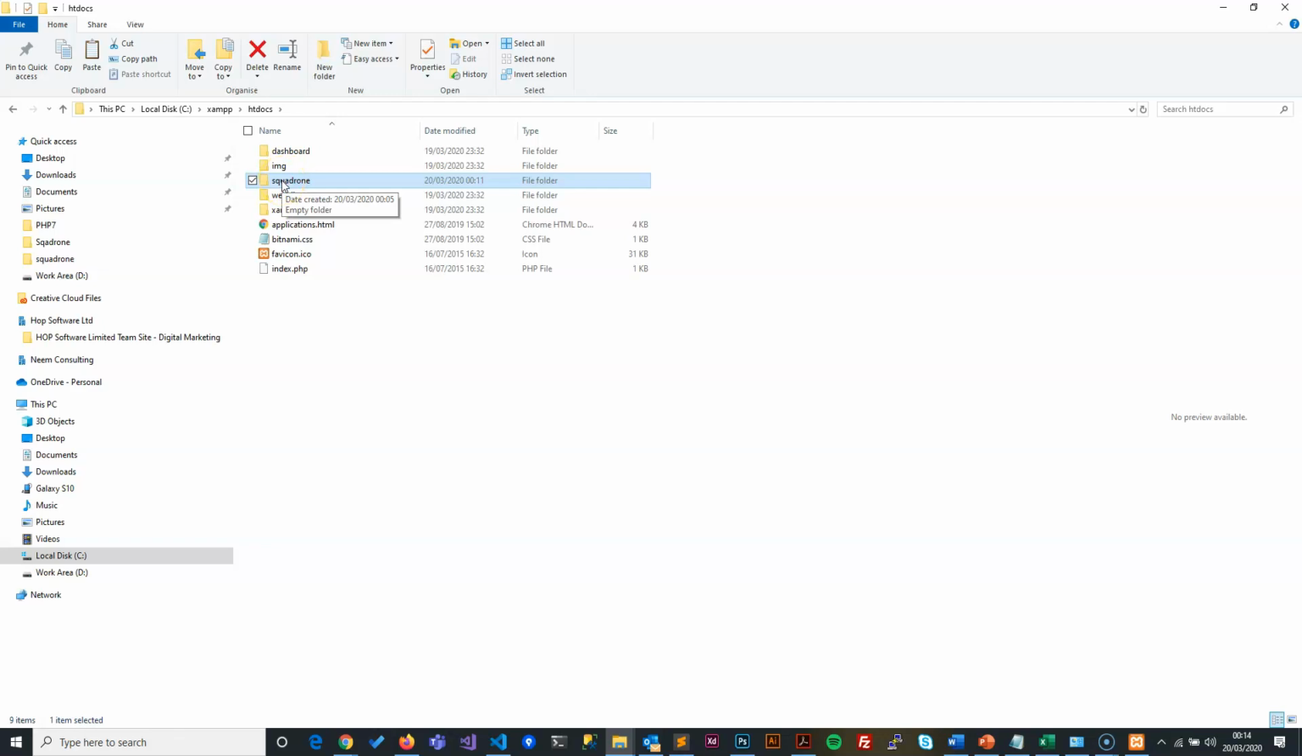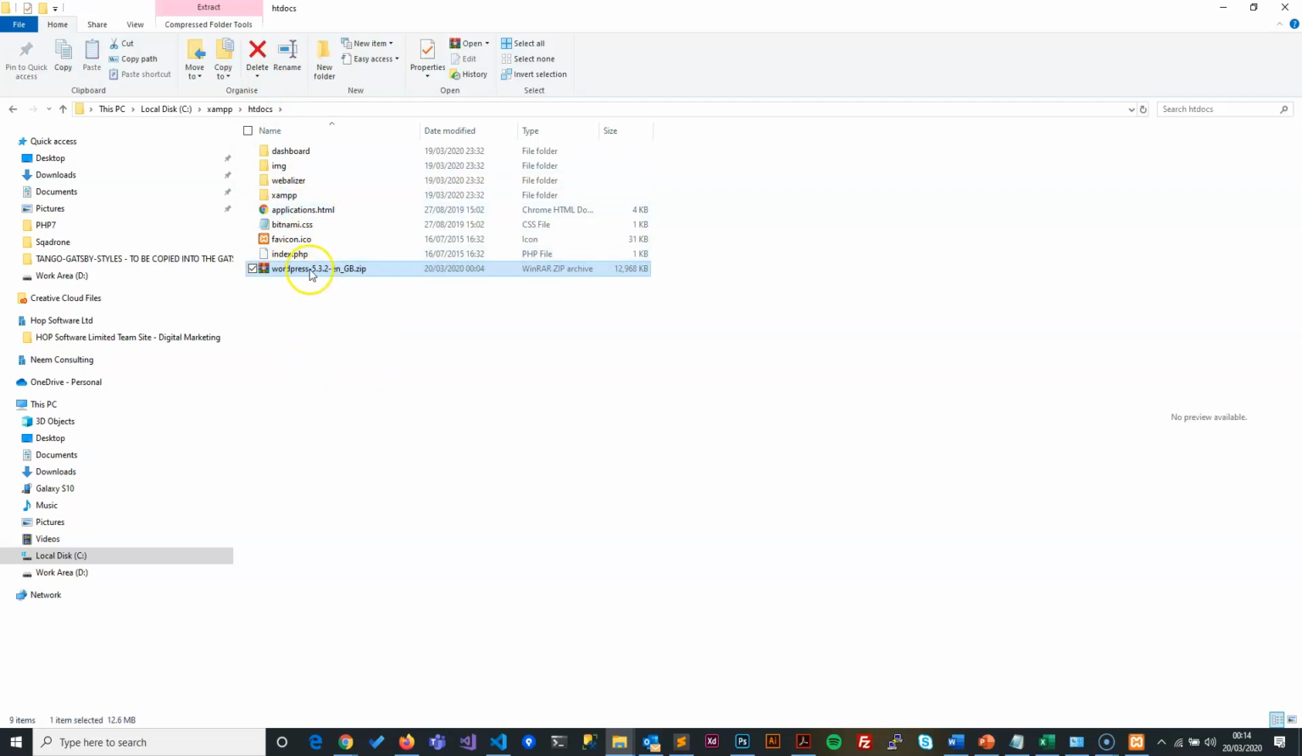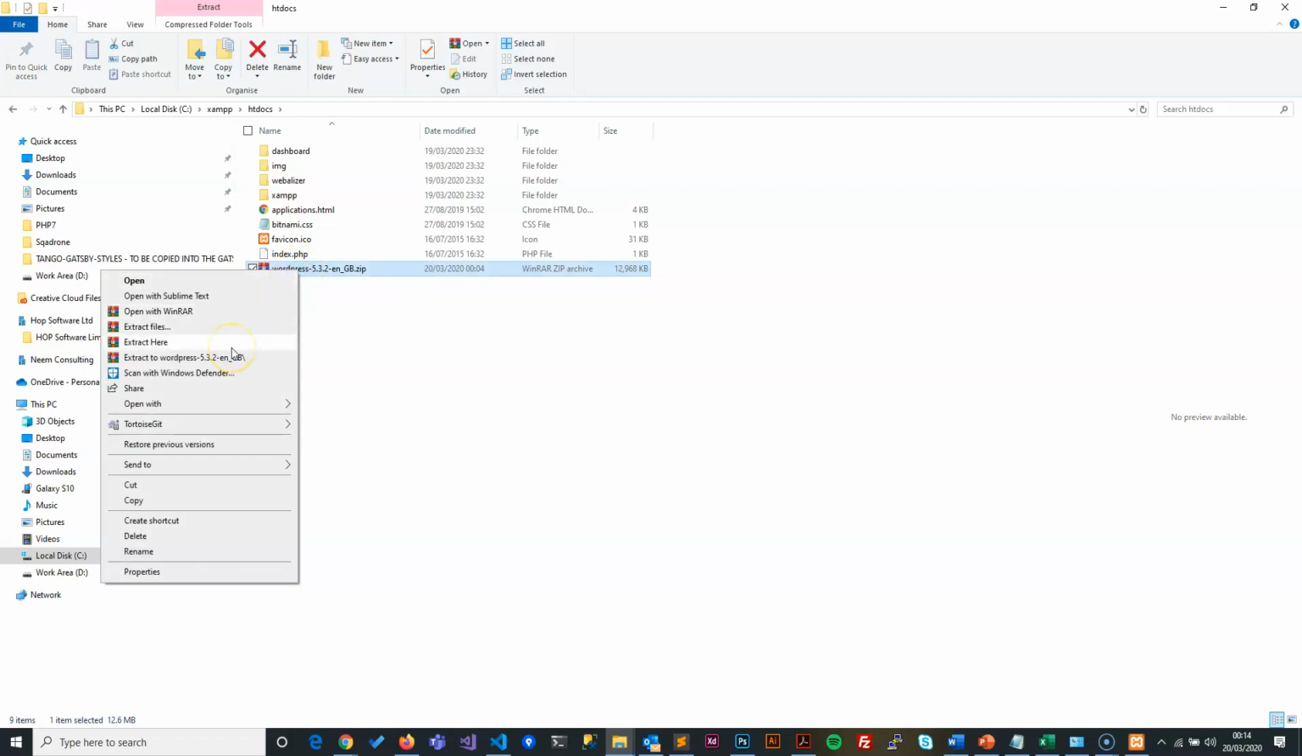If you don't have Squadron, don't worry about it. I'll delete it, so I'll do it all over again. So what I'll do here is I'll just paste what I have taken, the download file. So now that I've pasted the downloaded file, which is the WordPress folder, I will right click and unzip.